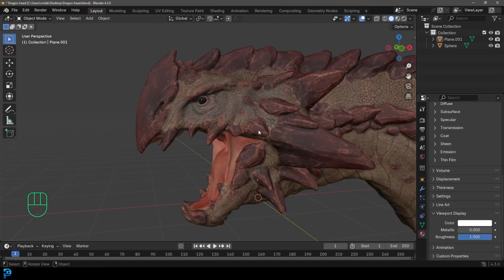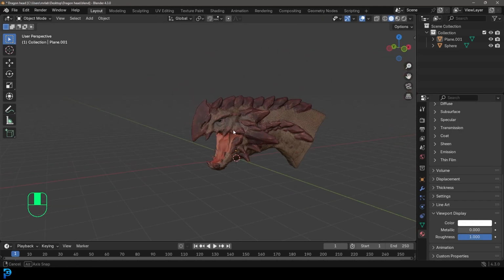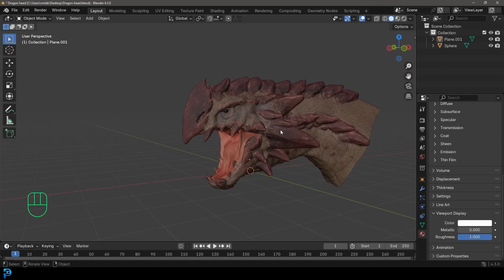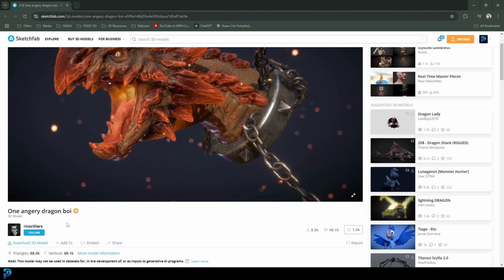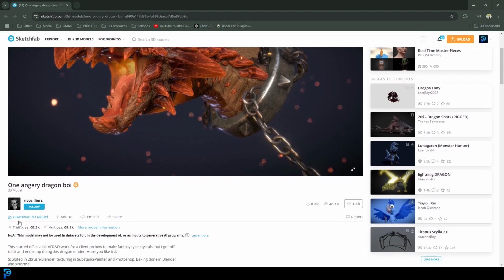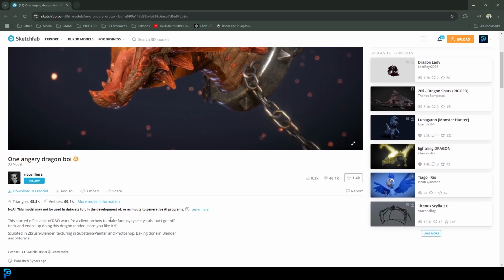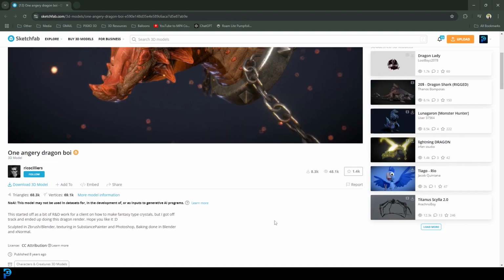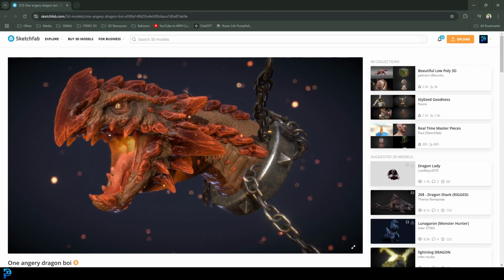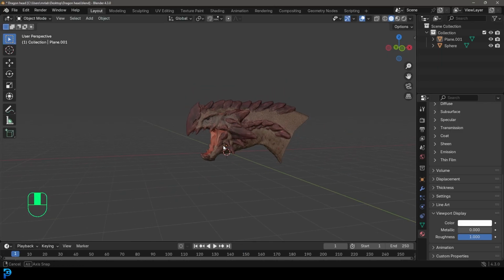So I'm going to be demonstrating shape keys with this incredible dragon model over here. This is not mine. This is actually created by this artist here on Sketchfab. I'm going to put a link in the description. I'm giving full credit. So if you want to download this model and import it into Blender, you can go ahead and do that. And you can see here it has the CC attribution license, and I am definitely giving credit here. So yeah, just letting you know about that. So let's jump into Blender.